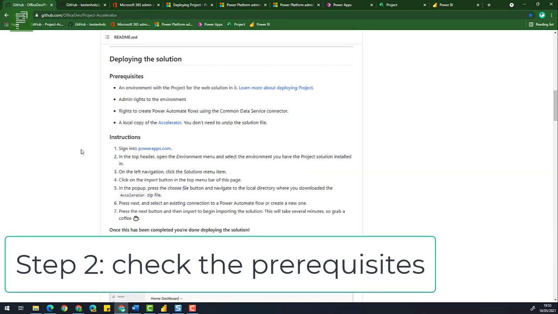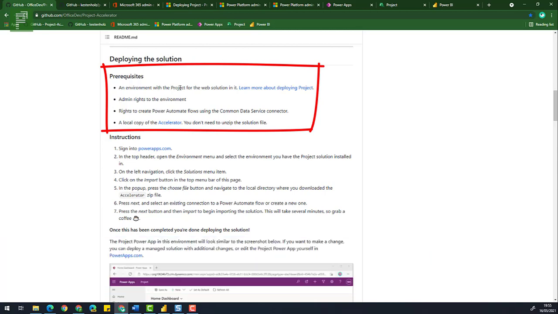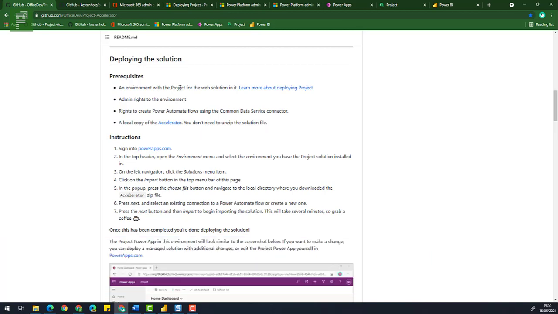So our next step is going to look at the prerequisites. We need to have an environment with Project for the Web in it. We're going to create that actually. We need to have admin permissions on that environment, and we have to have the rights to do Power Automate flows using the Common Data Service connector, and we need a local copy of the accelerator.